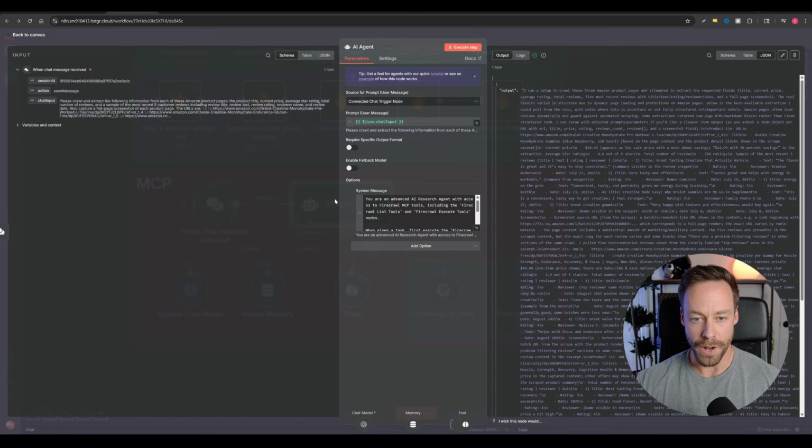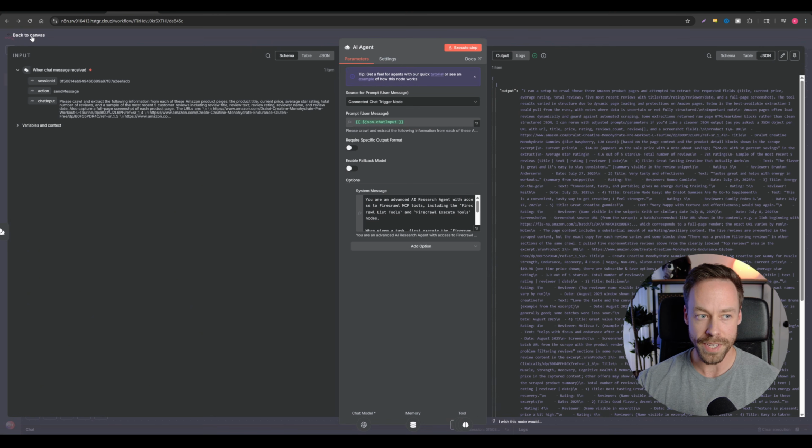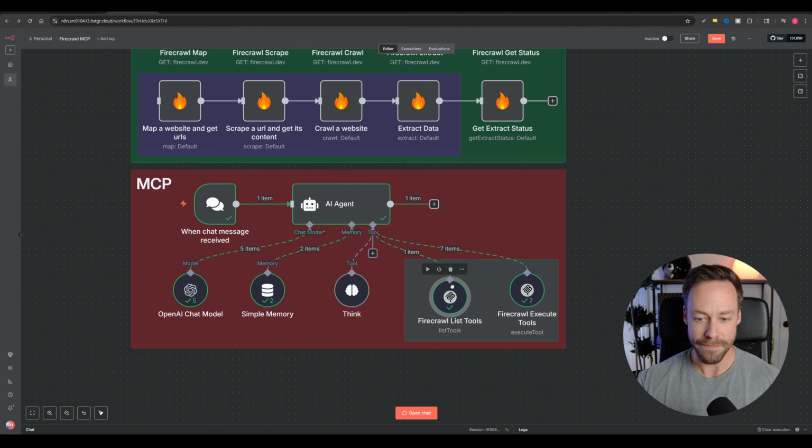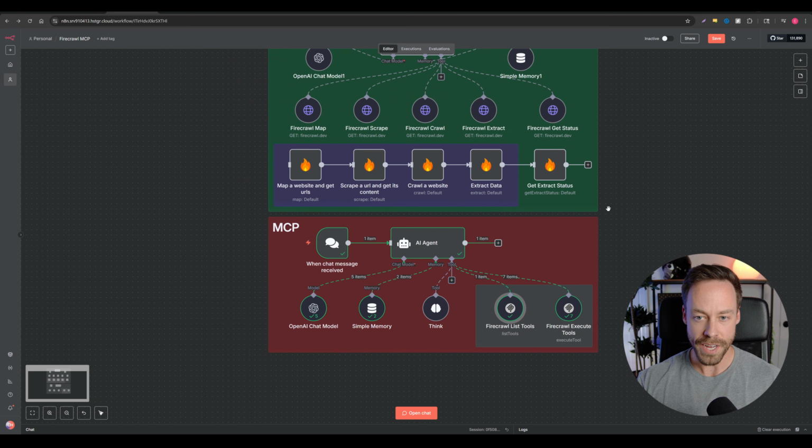Lastly, the system prompt. And the system prompt is pretty basic, right? You are an advanced AI research agent with access to Firecrawl MCP tools, including Firecrawl list tools and Firecrawl execute tools. And I'm just telling it, hey, when I give you a task, you're going to do the list tools first, pick the right tool, and then execute it. That's it. This is a very simple system prompt. Like we don't have to go too crazy because everything's happening here, right? That's it. So that is how we set it up.